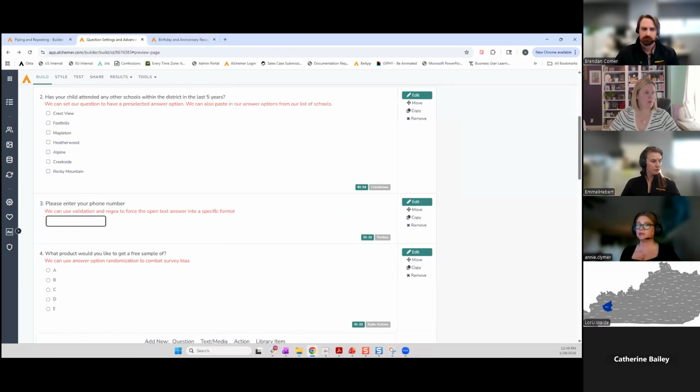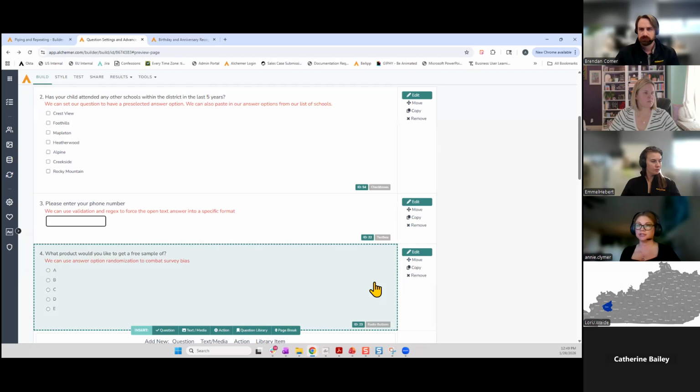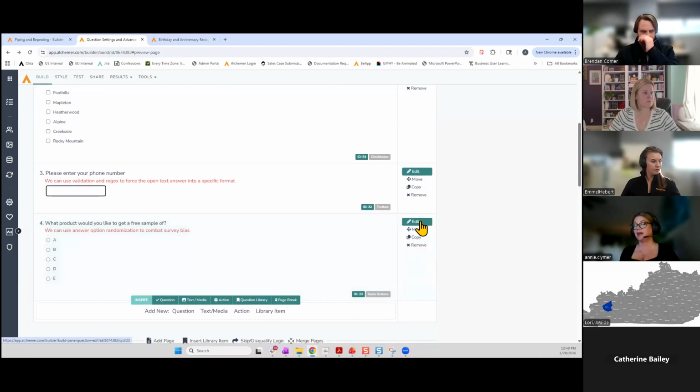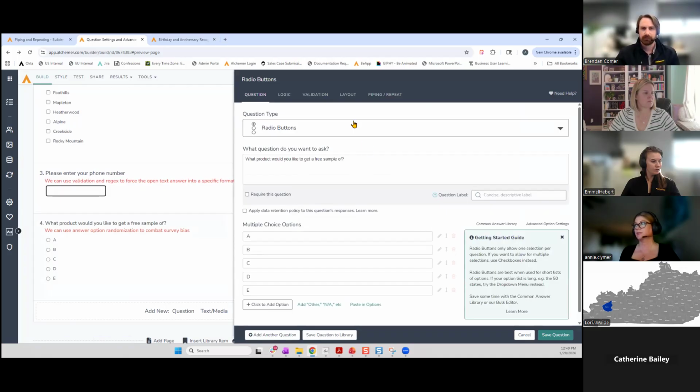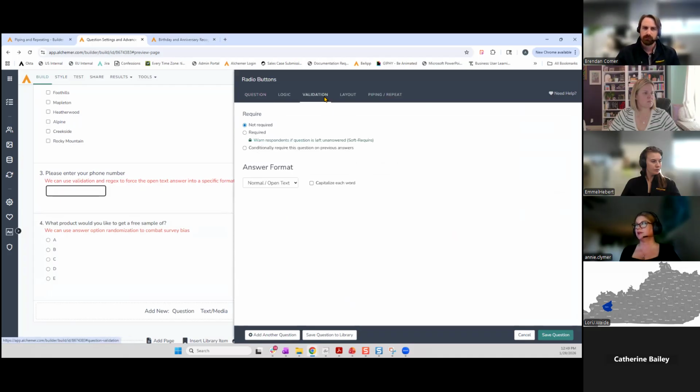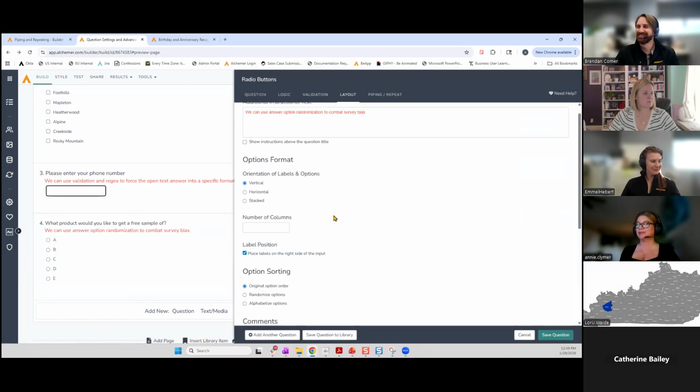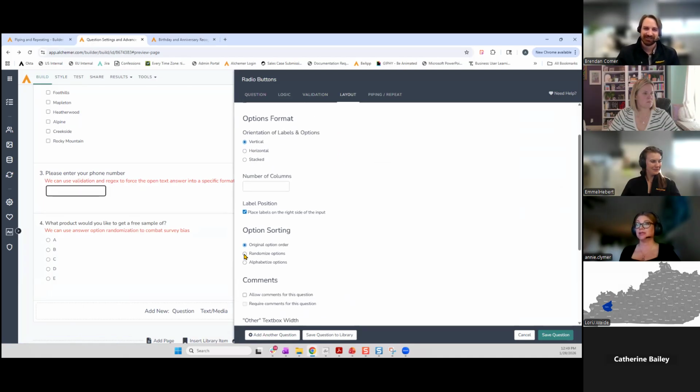Some more settings would be randomizing answer options, and this can help to combat survey bias. So you can come through here, edit your question, and I believe it's under the layout tab. This is where we can come to our option sorting and then randomize these answer options. As you're building your questions, it's always good to think about your reporting on the back end, but now you have this extra layer on how to customize this further.